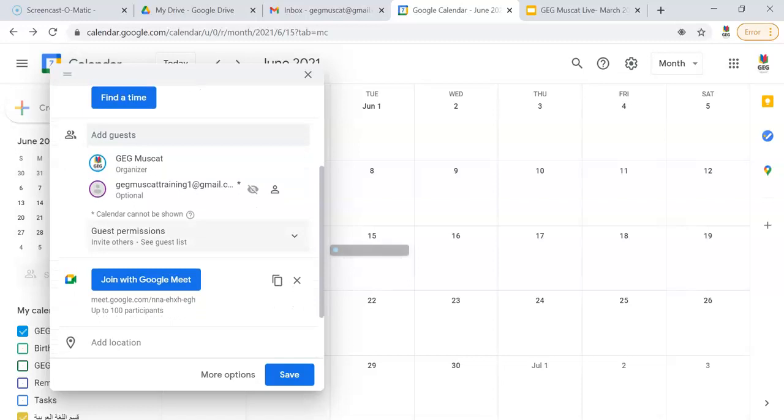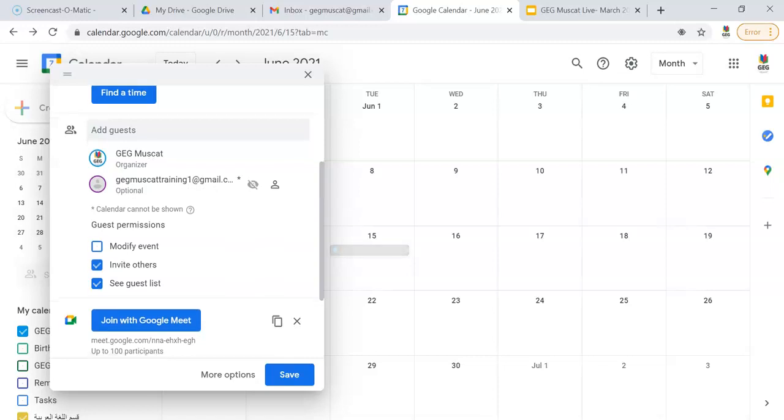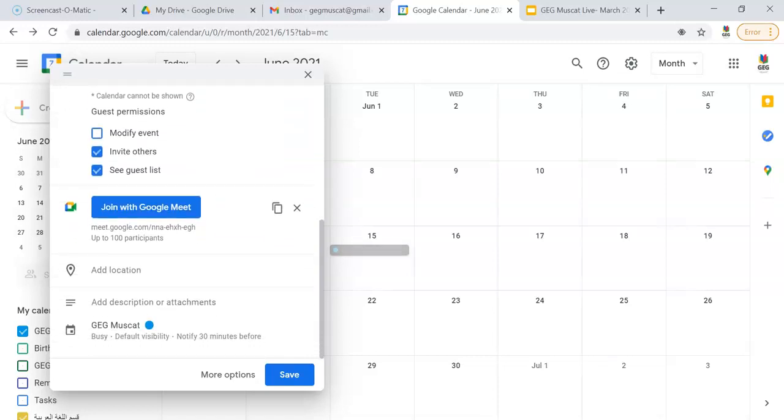You always have the usual guest permissions. In this case, are your guests able to modify this event? Can they invite others? Can they see the guest list, etc.? Now we know we have the option of meeting with Google Meet virtually online. You can add a location if it's going to be a physical location. Since we're not sure, in June, what our COVID conditions would be, we're going to leave this blank for now.